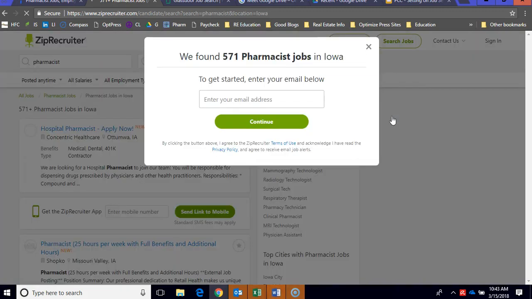Again, this is very similar to Indeed. It found far fewer positions, only 571 jobs, but ZipRecruiter is going to also find some openings in other job boards and other places. So, again, I would recommend definitely doing this as well. So we're going to go ahead and add my email in there. Great.